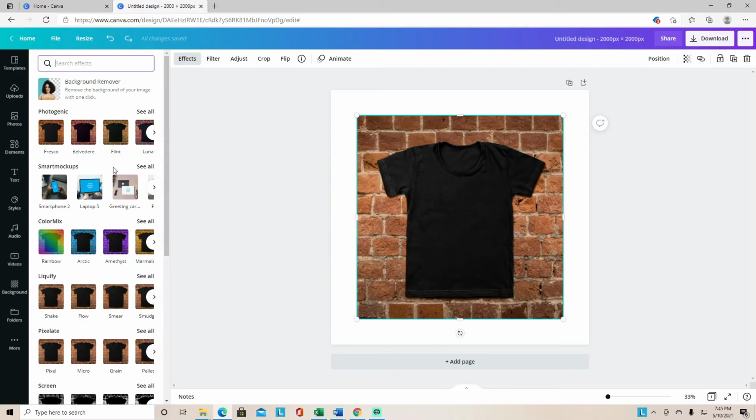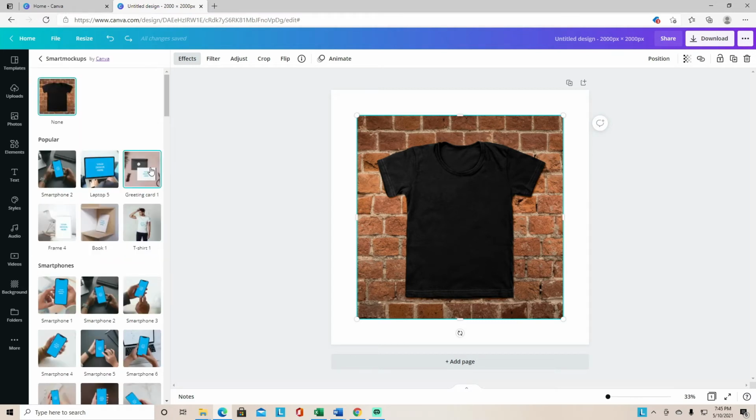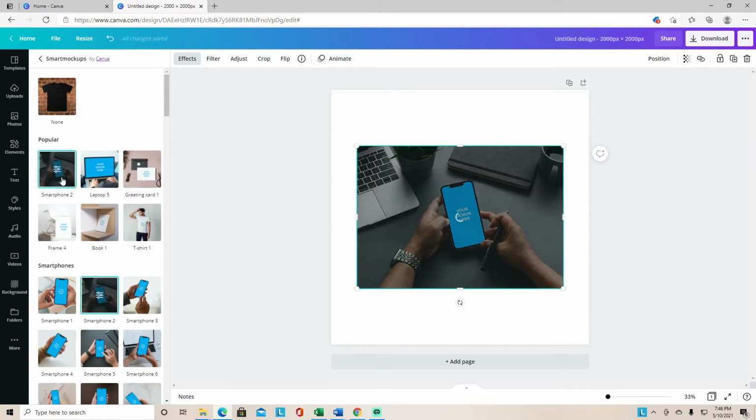The reason why I want to do that is because I want to show you these smart mockups right here. I'm gonna hit see all. These are new, these smart mockups by Canva, and you can see here that they have smartphones. See, it just changed the image, and look what it did. How about that? It actually put that t-shirt on there with that brick.